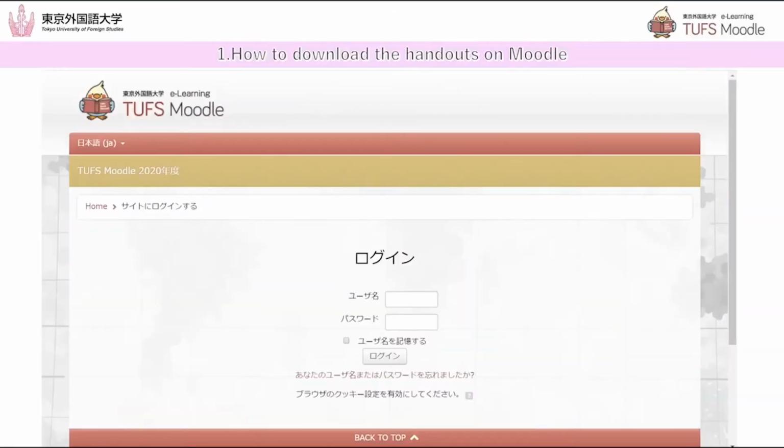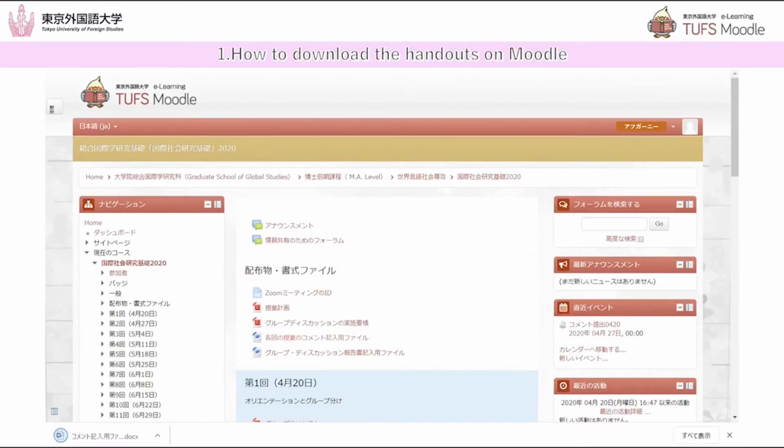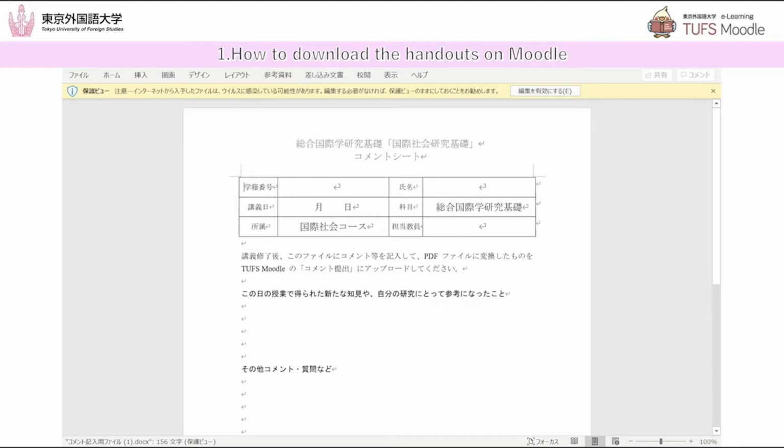We will first go through how to download the handouts. First, log into Moodle. Once you log in, open the page for the class you are already enrolled in. If there are any handouts, it will show like this. Click the file and it will automatically start the download, like this. The download is now completed.